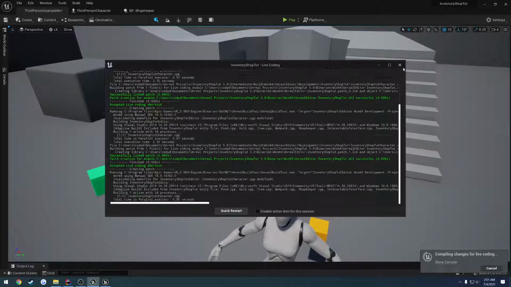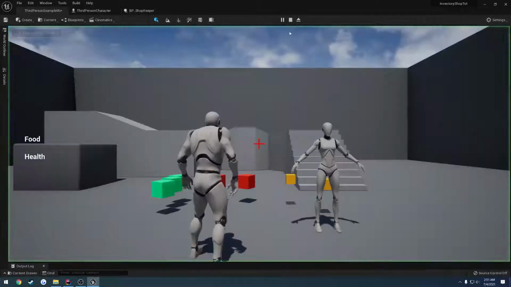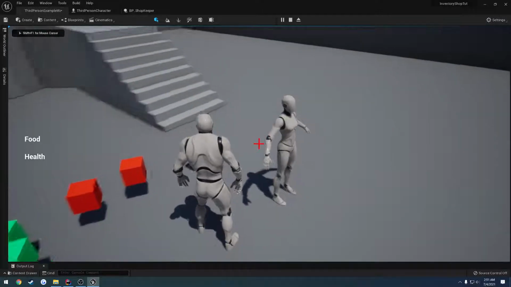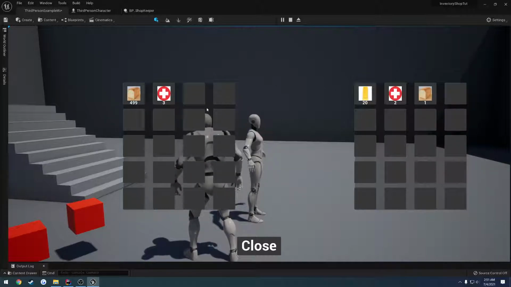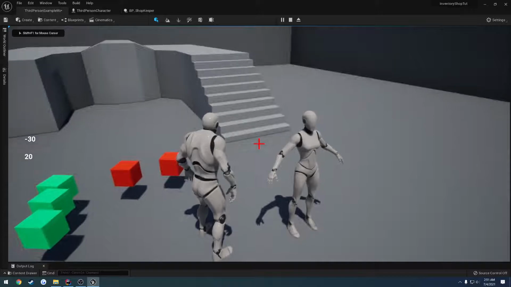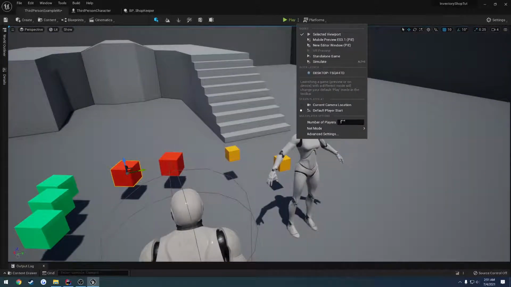So now we can do our live coding. We can pick up our gold and buy medkits with it. And bread. I don't have anything else to buy with that. So there we now have it. We have our gold that's getting subtracted. We have our medkit and bread, and we are able to use them all like so just fine.